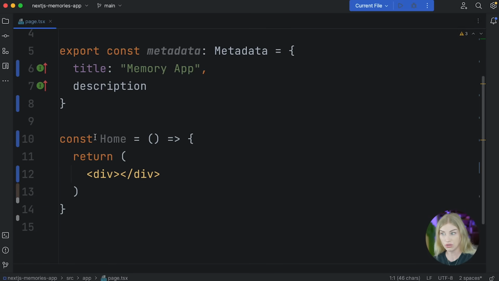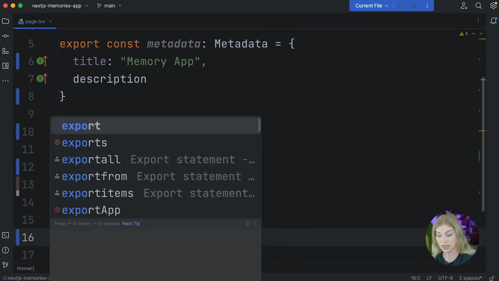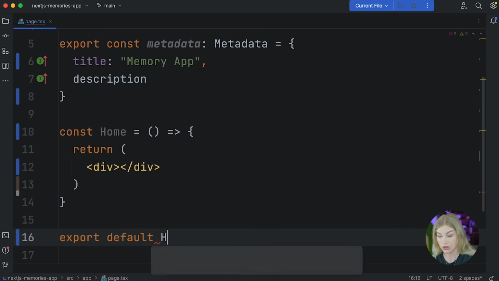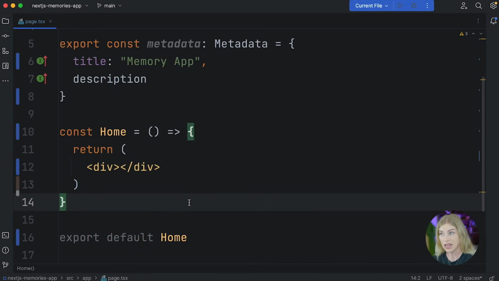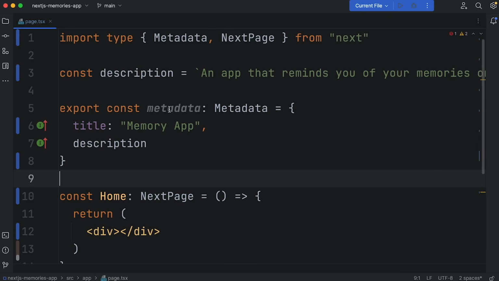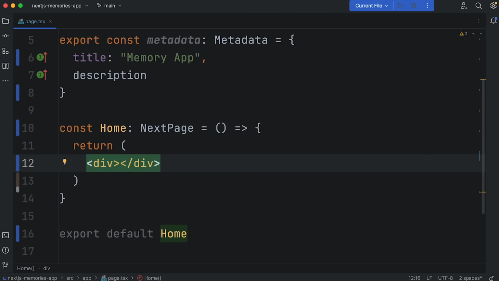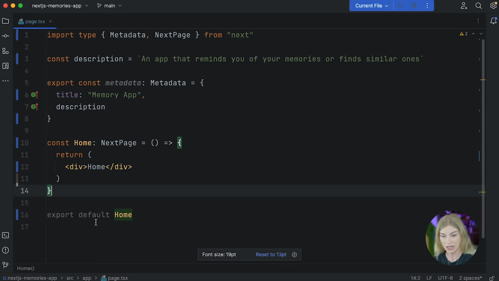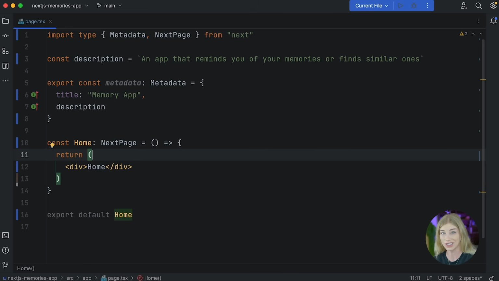We need to export this, so I'm just going to do export default home, just like so. And our home page, I'm actually going to also define the type of this as a NextPage. I've just imported that from Next. Our main page for now, I'm just going to put the words home so you can see it. Okay, so that is essentially everything in my page.tsx file. Make sure yours looks the same.